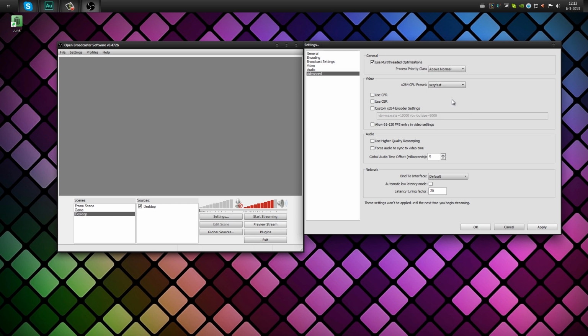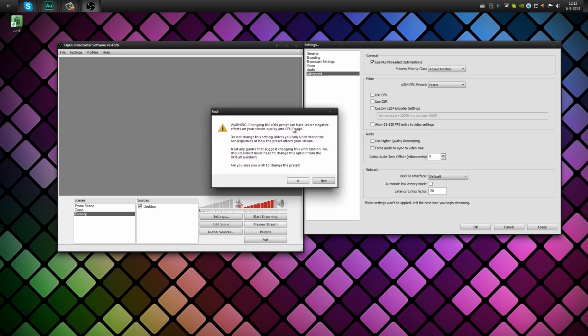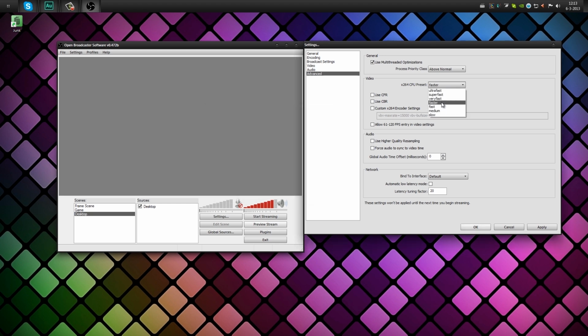So I'm going with very fast now. I can also go with faster, because it already gives a warning. It says that it will have negative effects on your stream quality and CPU usage if you can't handle the power. But I know I can. So I'll set it to faster.